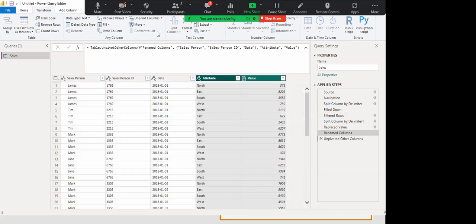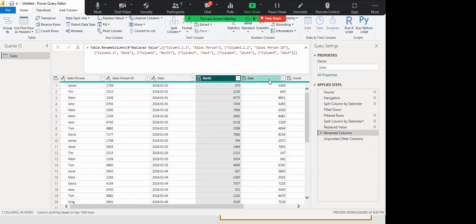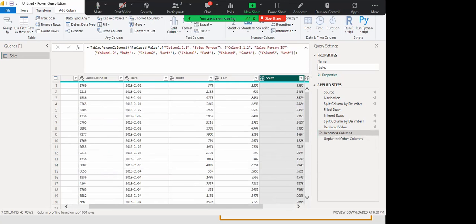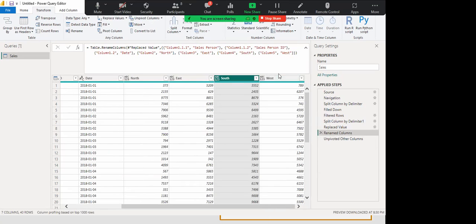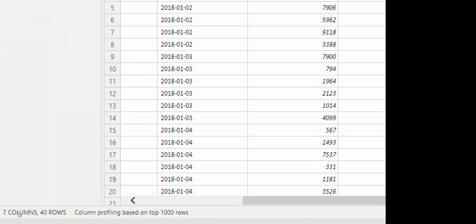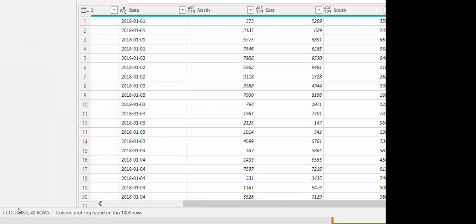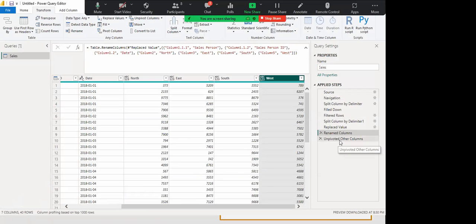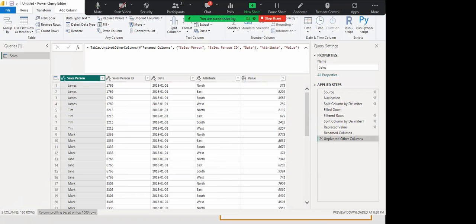So I click on this. And you can see we went from 4 columns, north, east, south, and west. And pay attention to the data shape. Look at the bottom left. You have 7 columns and 40 rows, 7 columns and 40 rows. Now, when I unpivot the data, we now have what?